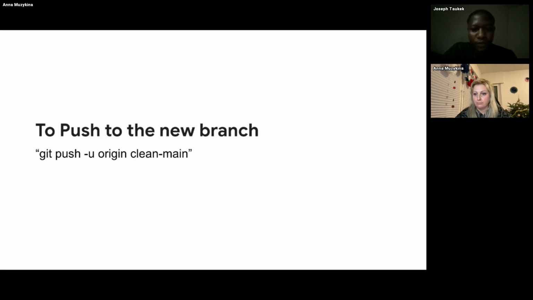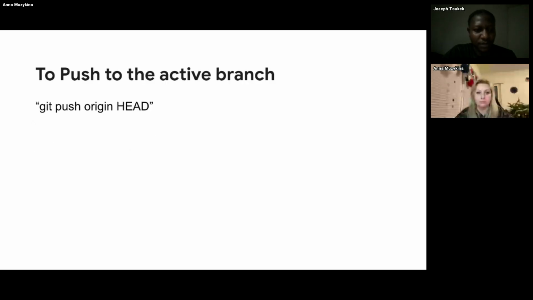Now to push to a new branch after you've checked out from the main branch, you run git push origin, then you clean main. It depends on what you want to name your new branch, right? That's based on your choice. So we can go on to the next one. All right, let's just move on to the next one.